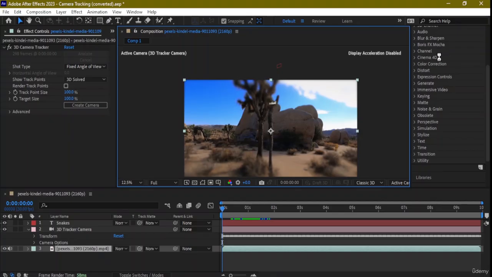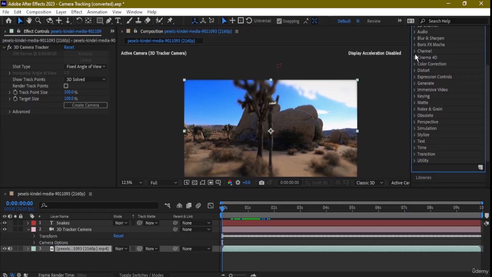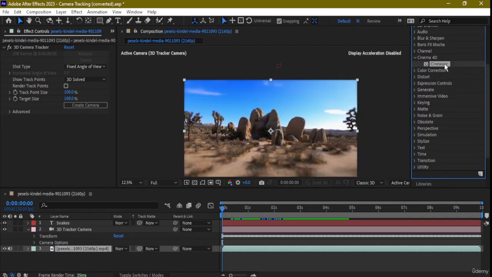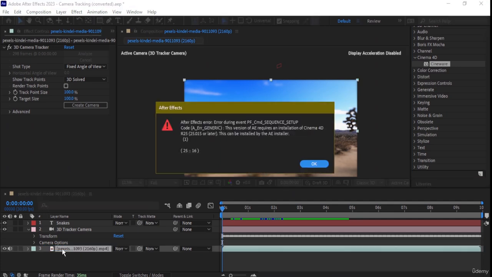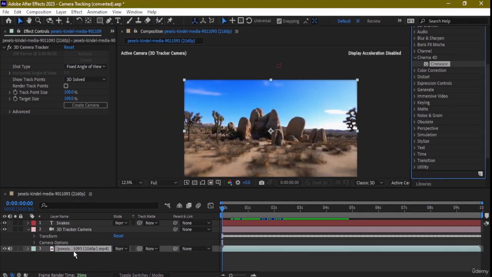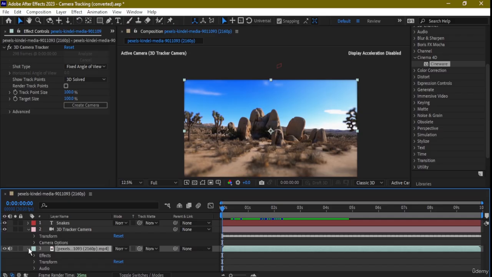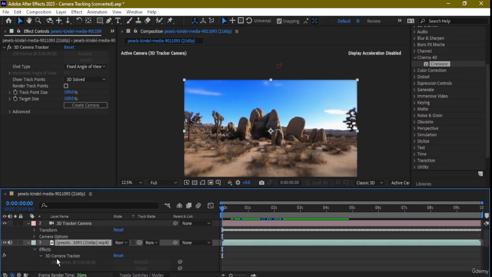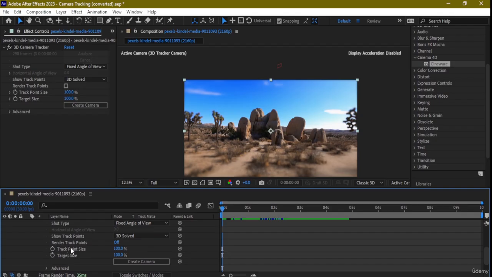We're going to open up Cinema 4D and then make more changes on the specific one. I'm going to click on Cineware and apply it over here. Now that it is applied, you can see the Cinema 4D. If it's still not applied, go to the effects, and here we have our 3D camera tracker. In the camera tracker, we have all of these options. We can increase the point size, the target size, all of them just the way we want. We can render them too, and we can also show track points.